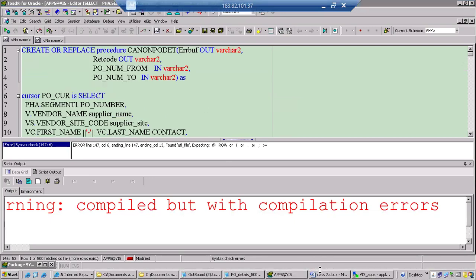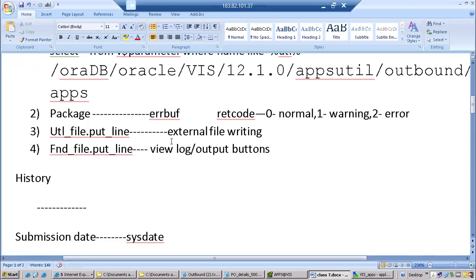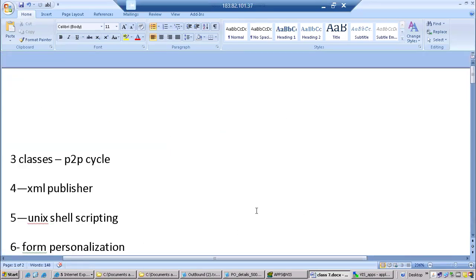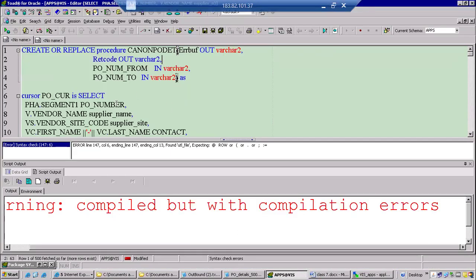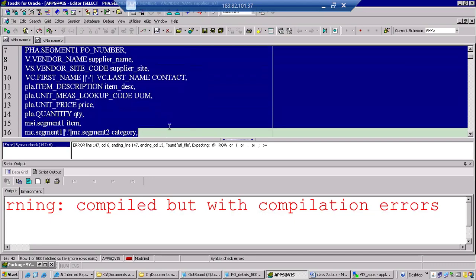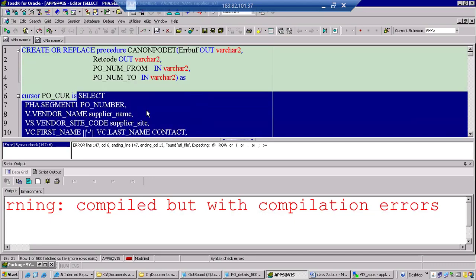Okay, guys, I have completed my explanation today. Please work on this outbound interface. Change a statement if you want to take it as an assignment. That's enough. The rest of the steps, parameters, everything is the same.